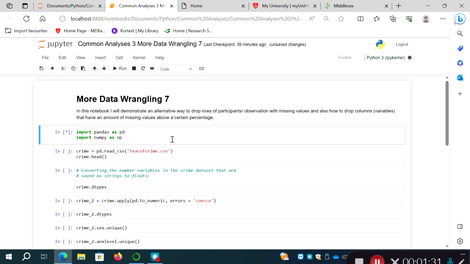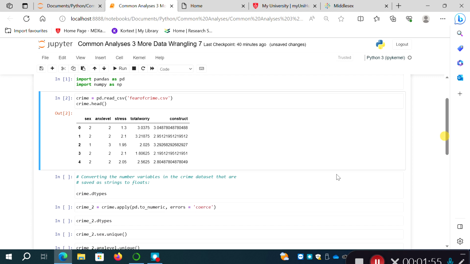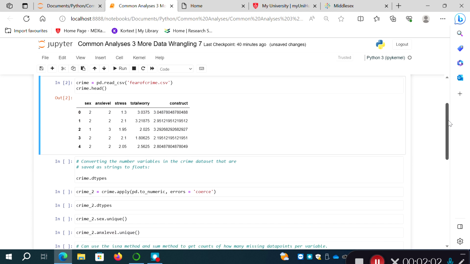Okay, so I'm going to start by importing pandas as pd and importing numpy as np. And I'm going to read in the fear of crime.csv dataset here, and I've saved it as this object crime. So the data frame, I've named it crime, and I've used the pd.read_csv method. And it's the same one we've seen a couple of times in these videos now. We've got 5 variables: sex, anxiety level, stress, total worry, and constructive thinking.